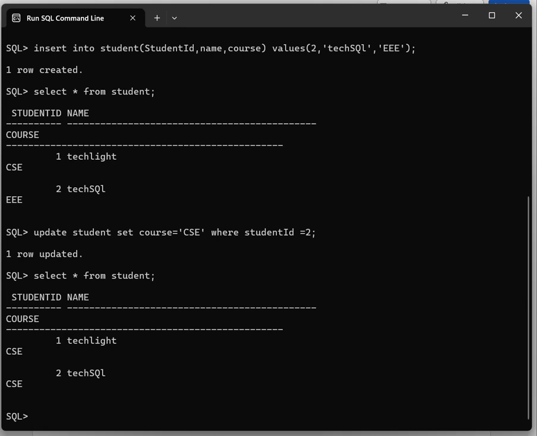Okay, always use the where clause to avoid updating all rows accidentally. In our table now we have only two rows, but in real time there are hundreds of rows, and if we don't write the where clause, it will update all the students to course CSC. Always use where clause to avoid updating all rows accidentally.